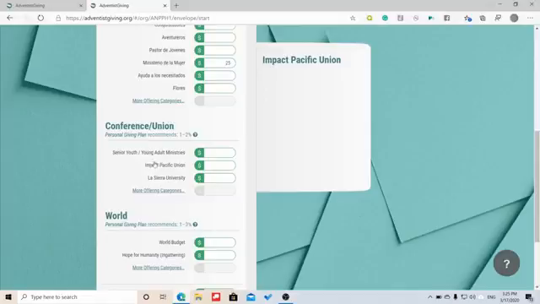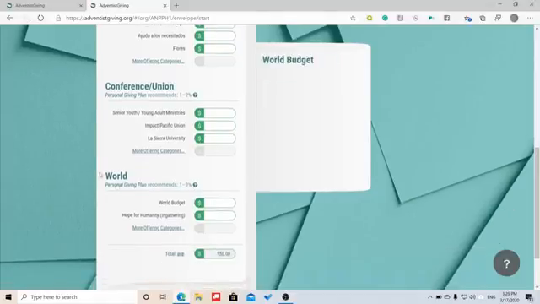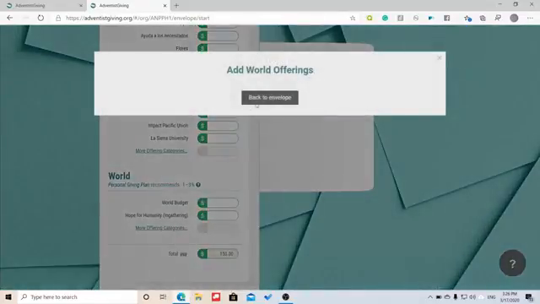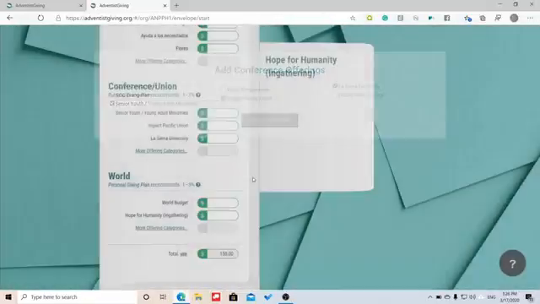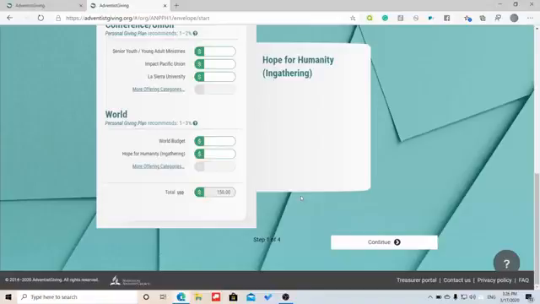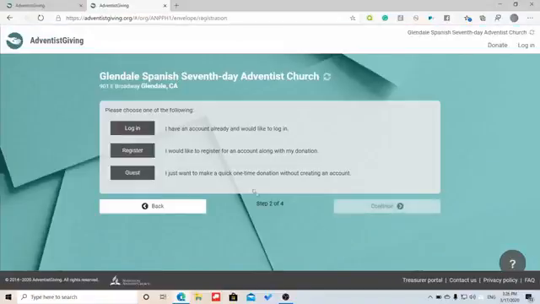And you have La Sierra University, you have the Impact, Young Adult Ministries, whatever you want to give. And then, of course, the World Church. Then you have World Budget right there, Hope for Humanity. All of that money also goes away. So here you have more offering categories for the conference or the union. And then we're just going to continue. Let's say $150. Now we get to log in, register, or guest.